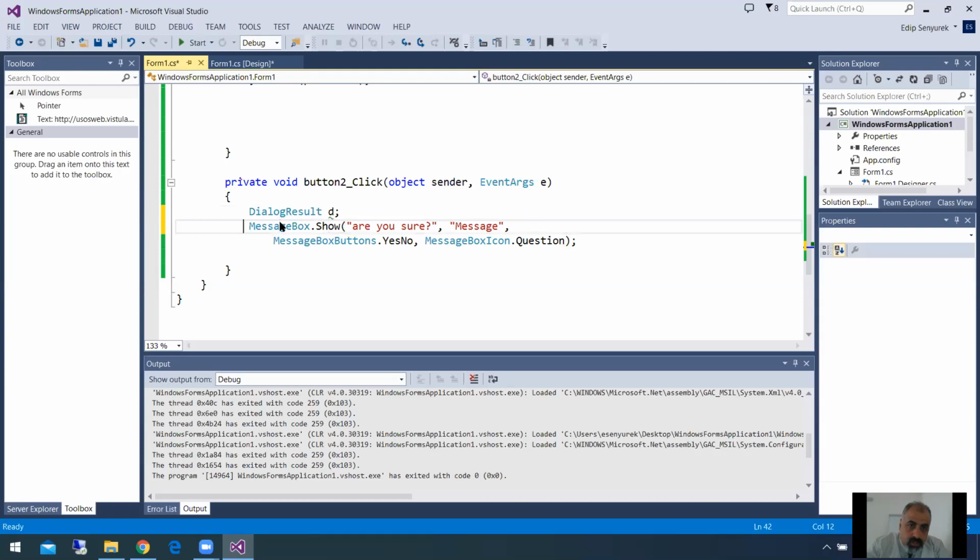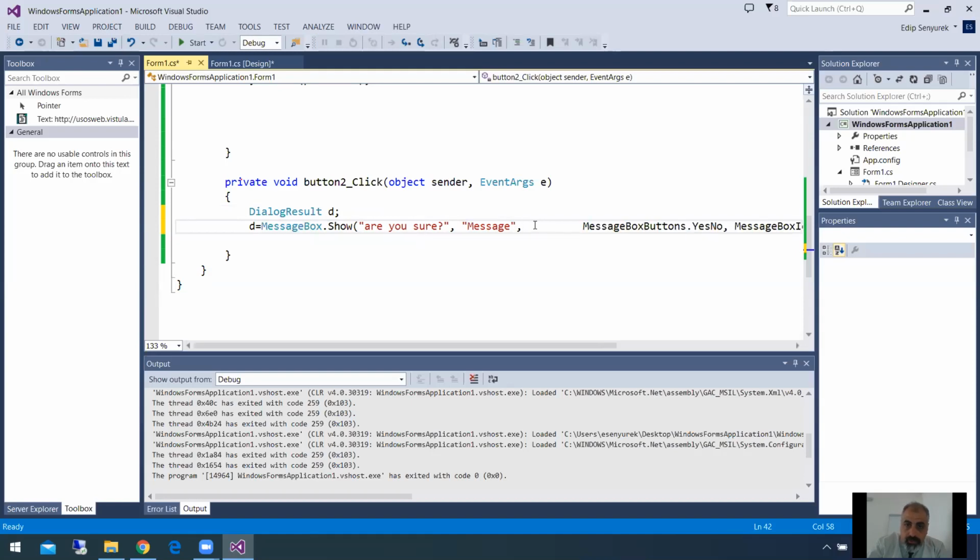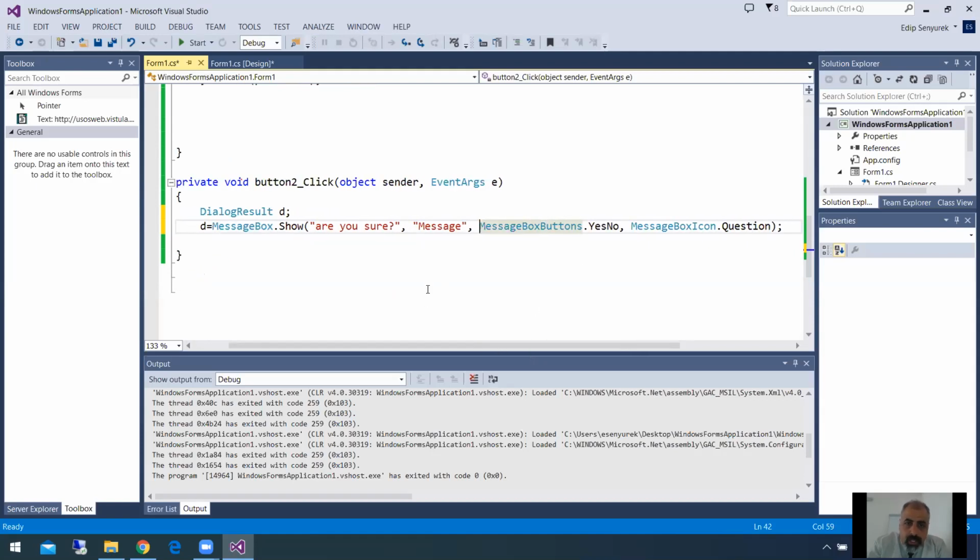So dialog result is a reference data type. After that, when you say D is equal to this message box, I can write it this way as well. What's happening? Whatever user enters, if user enters yes, D becomes yes. If user enters no, D becomes no. So D is going to be whatever user enters. So from this point, we are going to check this D.